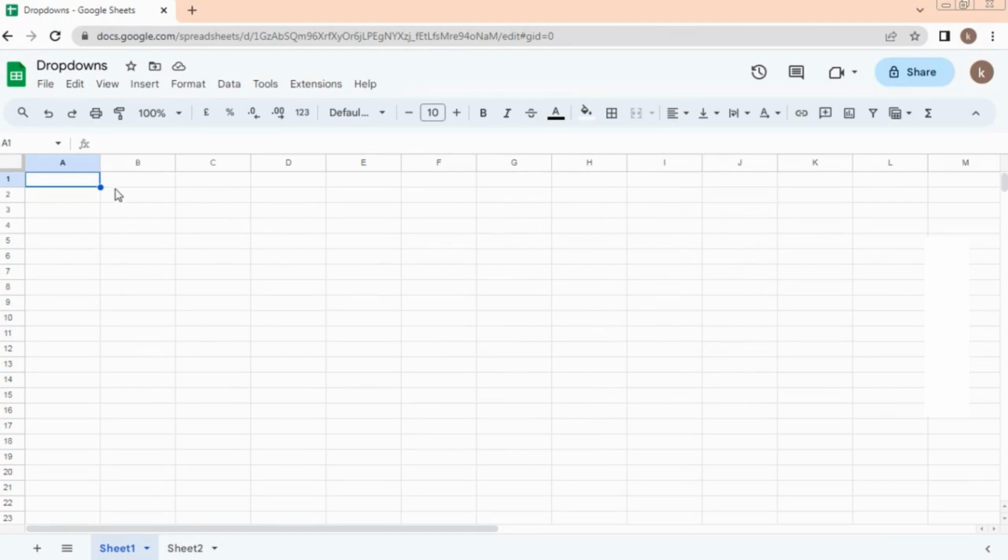What is a drop-down list? A drop-down list is a list of options that appears in a cell when you click on it. You can use drop-down lists to restrict the input that users can enter into a cell, or to provide a list of pre-approved options.